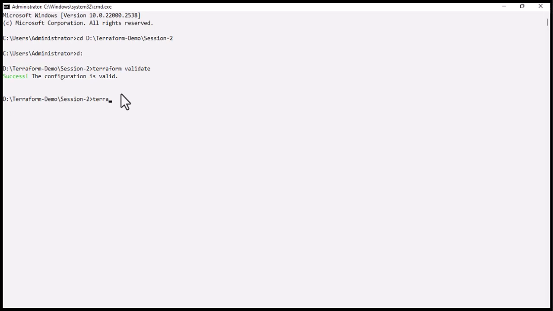Now I can run the next command, because I want to check what it is going to create in my AWS account. Before actually applying this resource provisioning script, let me check what resources it is going to provision. So it is kind of a pre-check.